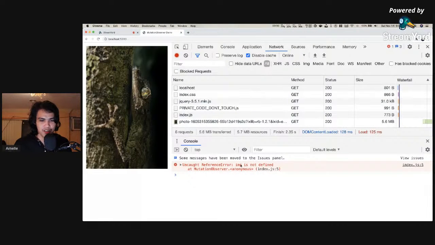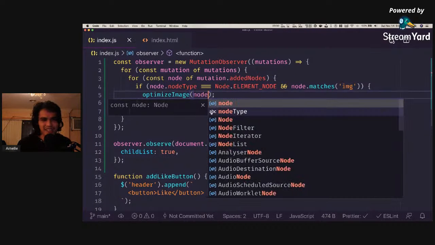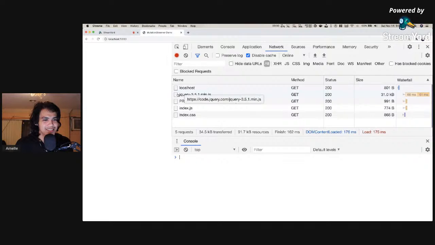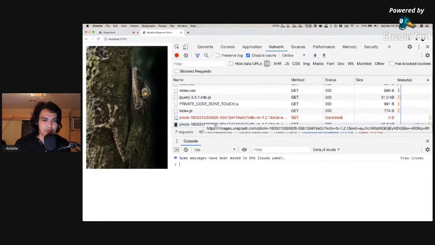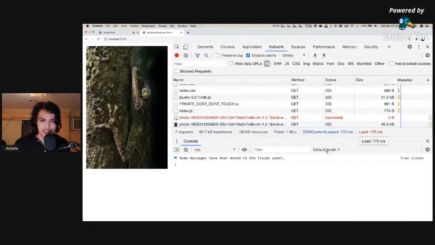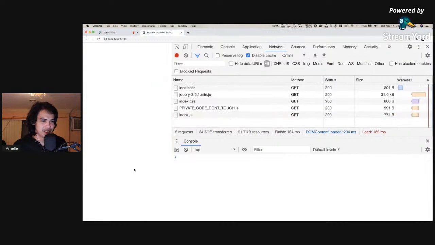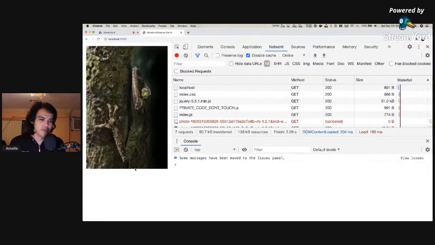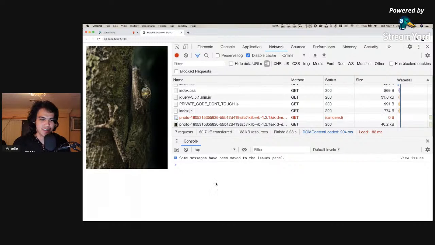Oh, why does it not work? Okay, because the image is not defined. Why did I pass img? It should be node. So refresh it again. As you see, the original request gets cancelled because we replaced the image source with the optimized one. So we're now loading a smaller size image. This will be useful when you don't really have control over when the images are added and what the src is, but you can do some optimization on the client side. So you can do it like this.